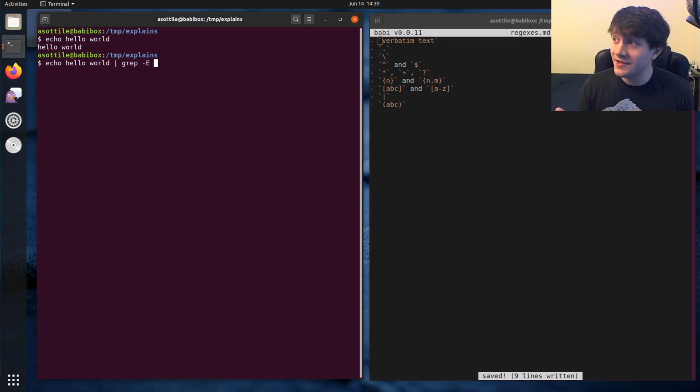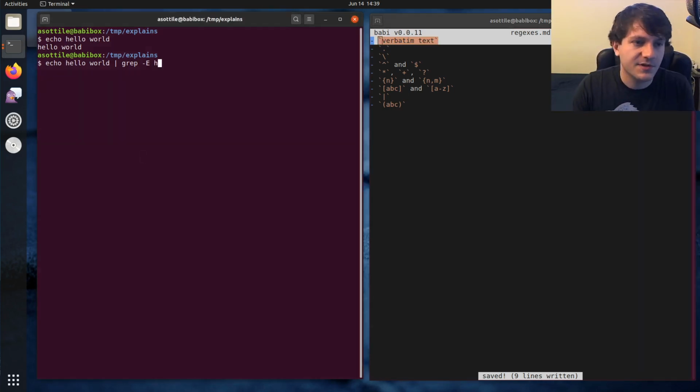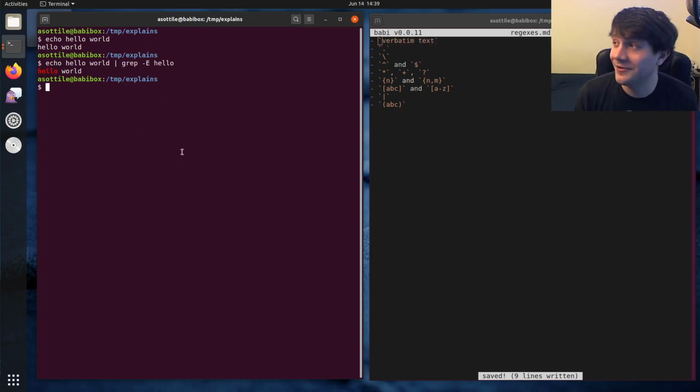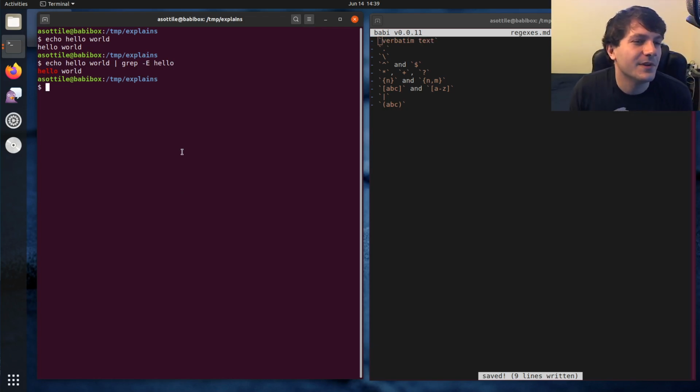Let's start with the very first part of regular expressions, and that's just normal verbatim text. If we do grep -E hello here, you'll notice, and this is actually going to be super helpful for explaining this, I didn't realize that it highlighted stuff with pipes, but you'll see exactly what matches here. And I'm just using regular verbatim text.